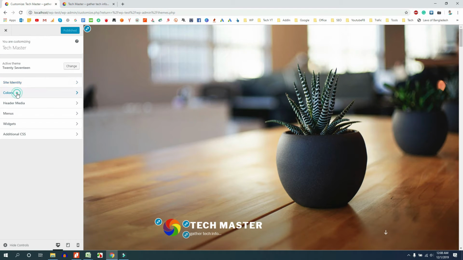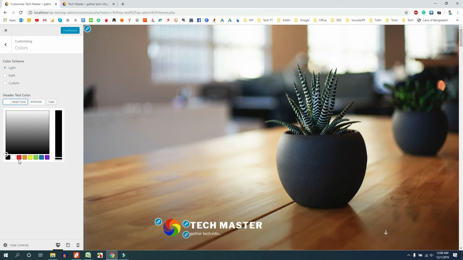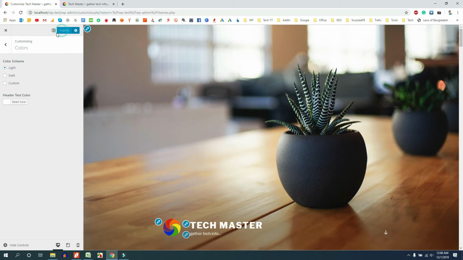Click on color. There are three options: dark, light and customized, and header text color. You can click here to change the header text. This is the header text color. This is white actually. You can change it to red, green, anything you want. White is better. Okay, and publish. Go back to the previous section.